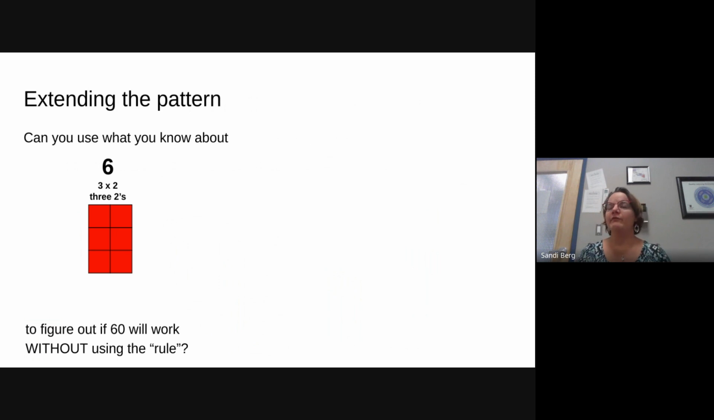After they've done that for a few numbers and they've got some experience, then I can help them extend that pattern. So can I use what I already know about 6, about 3 2s, to figure out if 60 will work without using the rule? Engage students in that conversation. So what do I know about 60 as it relates to 6? Well, I know that 60 is 10 6s.